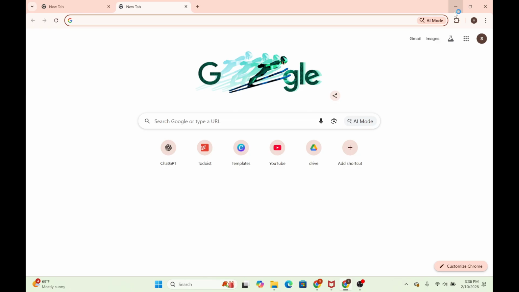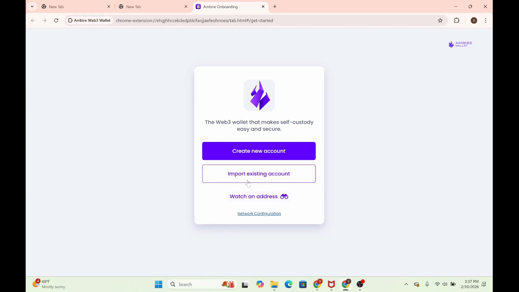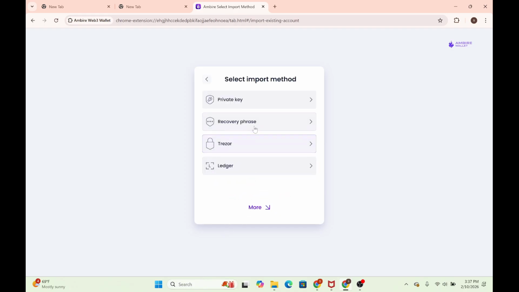First, make sure you already have the Ambire Wallet extension in the top right corner. Open any web browser. After that, go to these extensions here and go to your Ambire web wallet over here. So what you can do is select import existing account and select your recovery phrase.